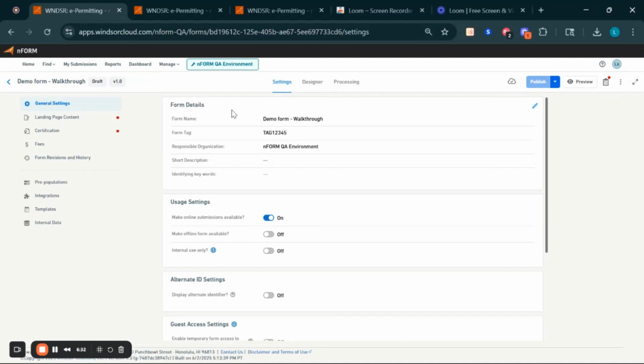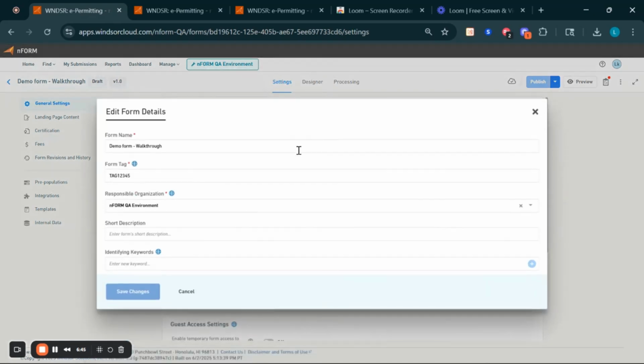Now let's go through these general settings. If I wanted to edit those form details, I can click this pencil icon here. You're going to see a couple of those throughout the form settings. And once clicked, it'll actually open up a modal that shows all of these fields ready to edit. So this is just one of the few ways you can edit the form configurations.